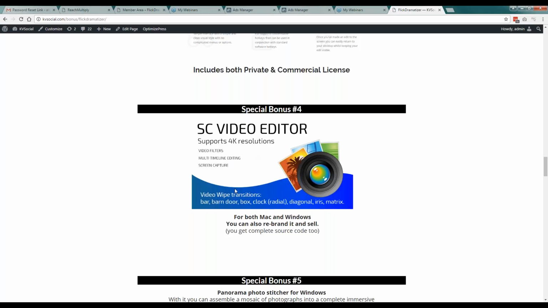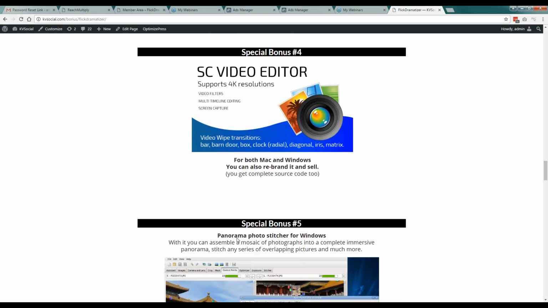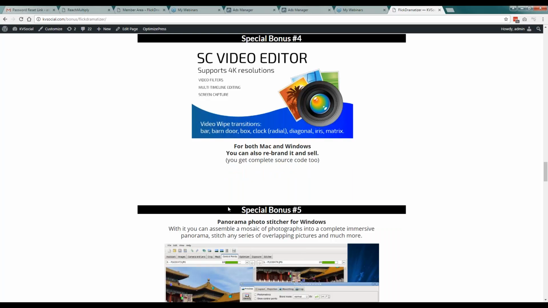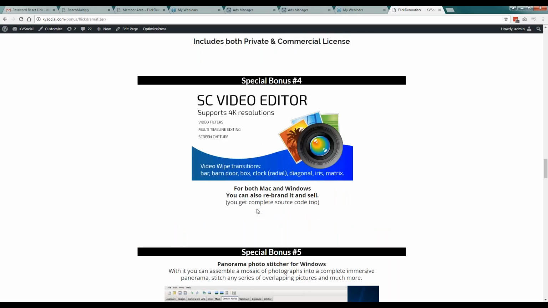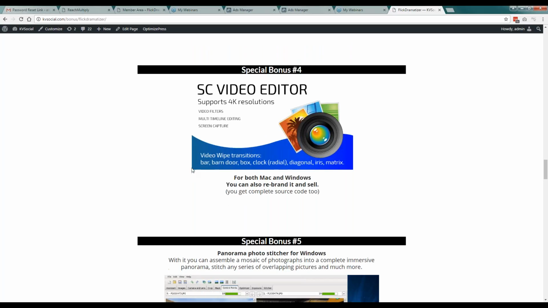With this, the SC video editor, you'll be able to use video filters, you'll be able to have multi-timeline editing, and screen capture as well. You also have video wipe transitions as well to make transition from one video to another seamless. And there's going to be both Mac and Windows version for this as well. And this also includes complete rebranding rights. That means you'll be able to use SC Video Editor, rebrand it as your own product, and sell it at 100%, and keep 100% of the profits as well.